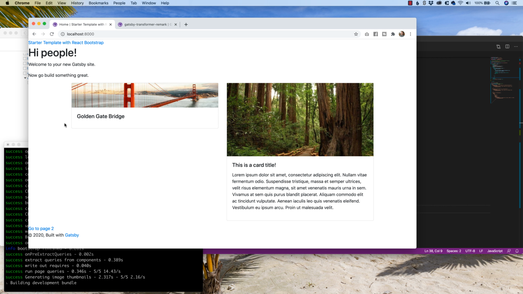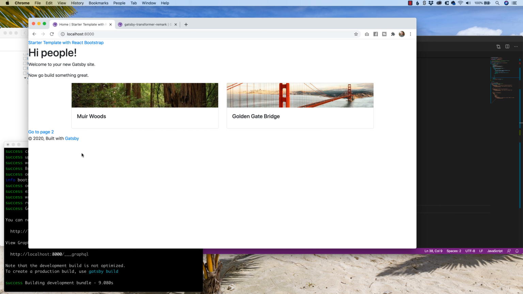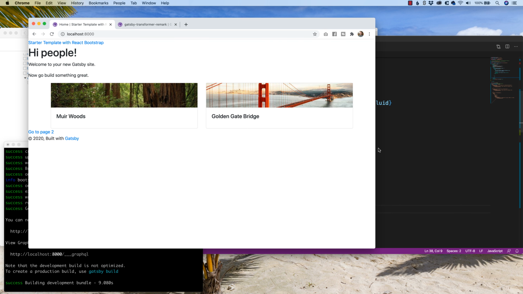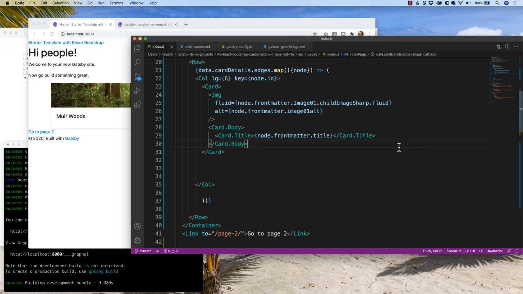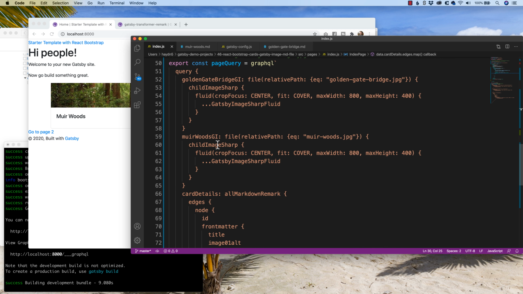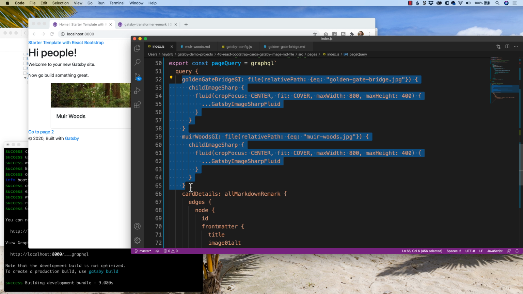Building development server. Come on, maybe so. We should see it change. If I refresh the page, check it out. Now I have Muir Woods and Golden Gate Bridge in two different cards. And if I move it, it all works fluidly. Here's the great part. If ever I want to change the look of both pictures, and we can also do for a little cleanup, we can take out all this extra code.